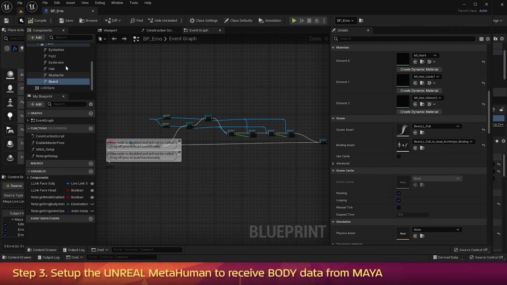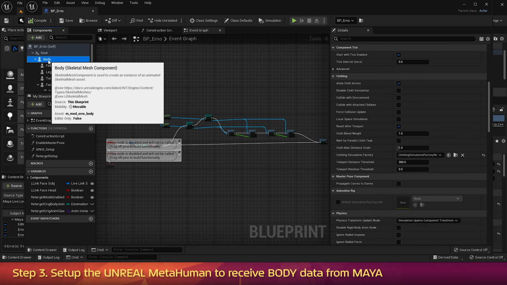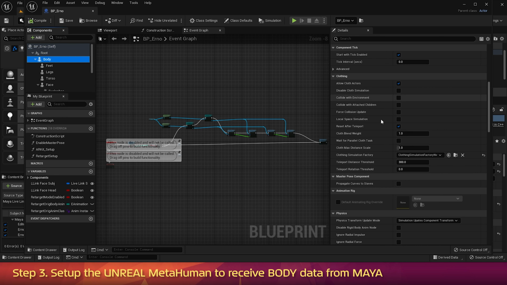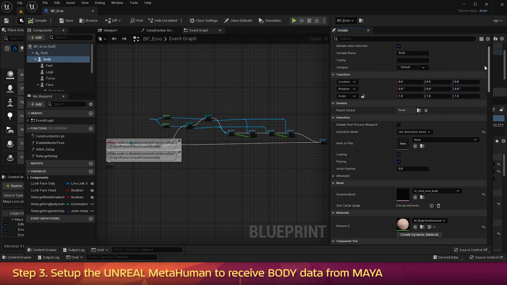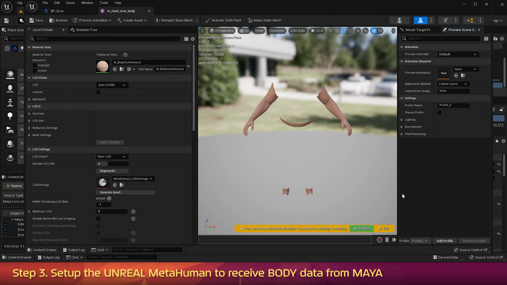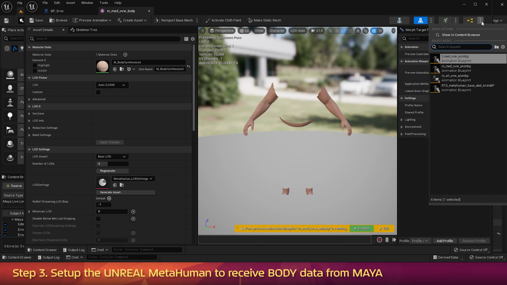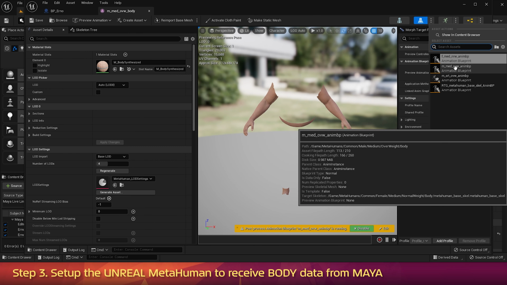In the Components tab in the left top of the interface, click on Body. Now on the right-hand side, find the skeletal mesh. It's a tile with a pink line at the bottom. Double-click on that. Then in the top right corner, next to a yellow button, there are 3 dots. Click on that, and then choose M, MED, OVW, and MBP.